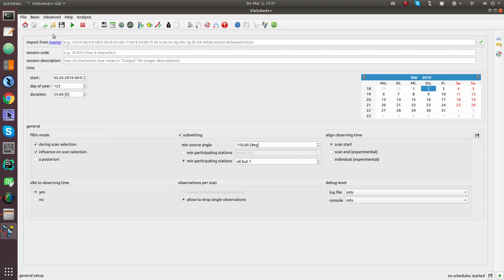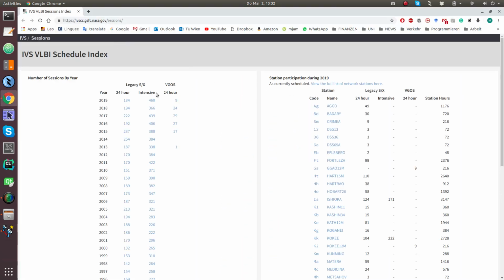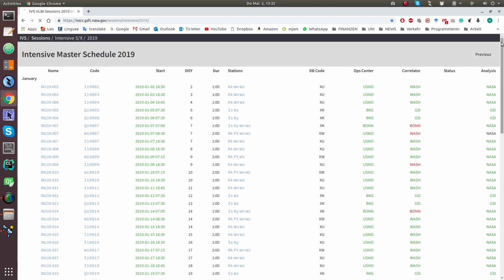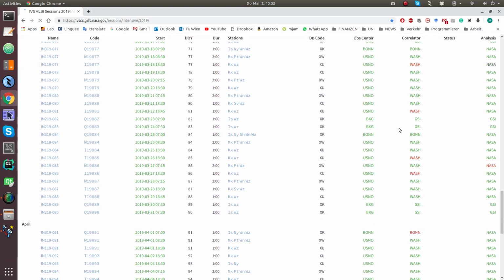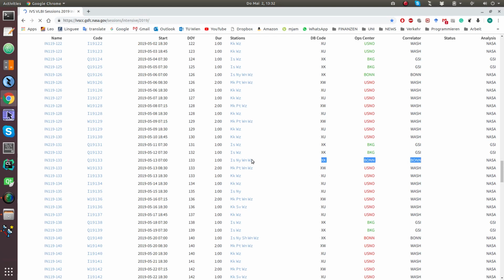The general setup, as I said, we want to demonstrate here the creation of an INT3 schedule. So we can import the settings from the master file, from the master schedule. Let's go to the intensive master schedule and simply pick the next INT3 session which will be observed. So it should be somewhere down here. Here, this is the INT3 session that we want to schedule now.